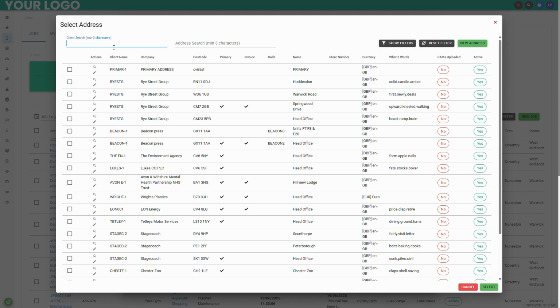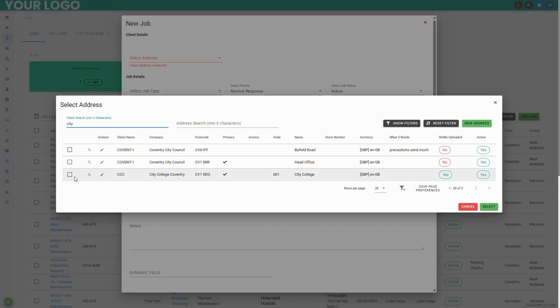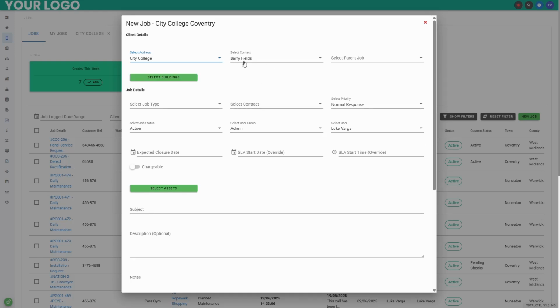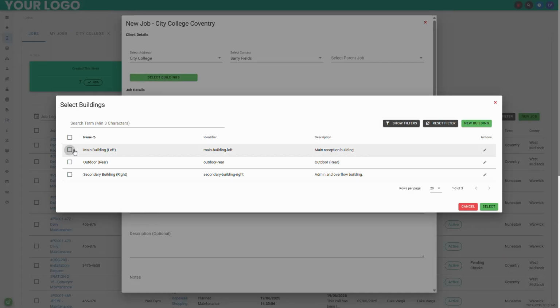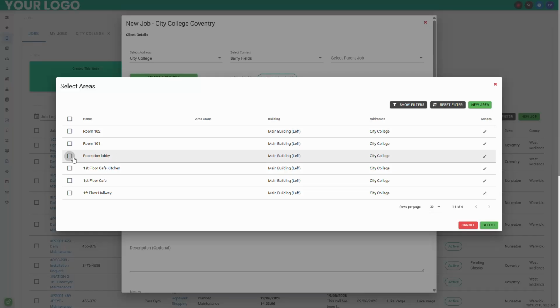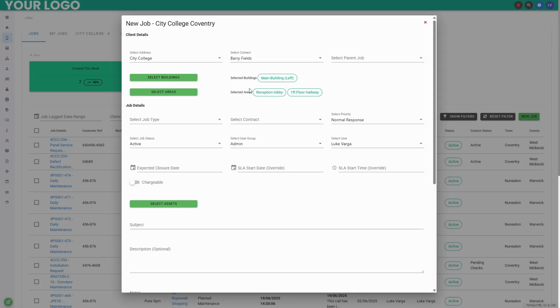So I can come in and filter down to a customer. We can say the local college, select that in, and we then pull our contact through and we can start the process. Now we can start by linking this up or down the chain with jobs, so we can select a parent at this point, but we're not going to do that for this run through. We can also specify if we're going to work in a specific building or buildings, so we can say the main building and any areas within that building. So we can say we're going to be in the reception and the hallway, for example. Select. That will then pull this through. This feeds down to the mobile, so the operatives and the engineers know where they're working.